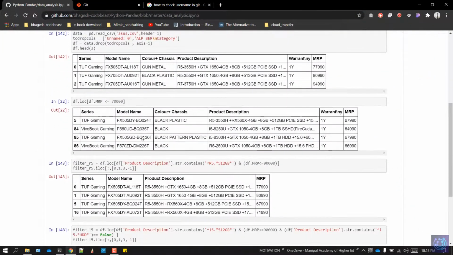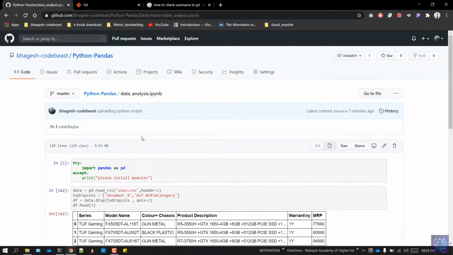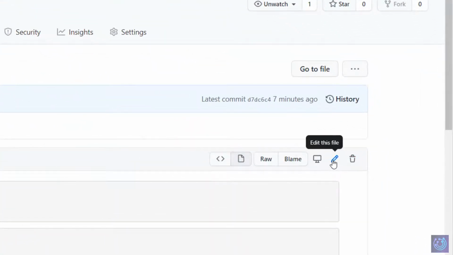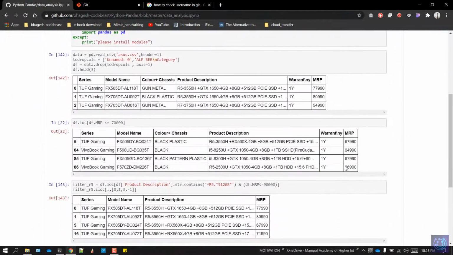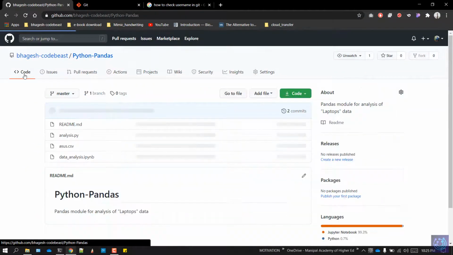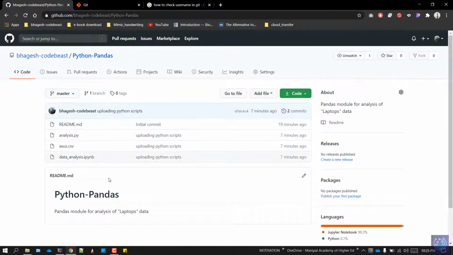This is a Jupyter Notebook, so I can have a look at this file right from here, or if I want to make any changes, I can just click on this edit button or pencil icon and edit the file in real time on the website itself. So the next thing we'll be learning is how to go back to the previous version.